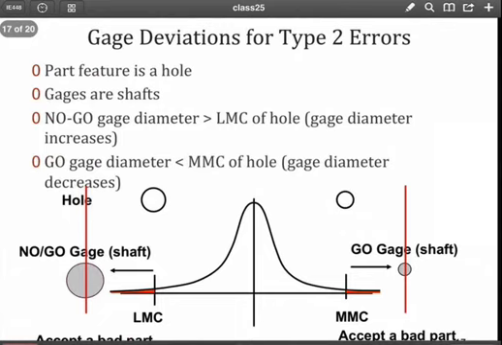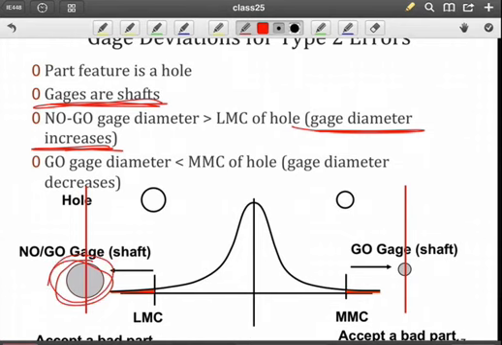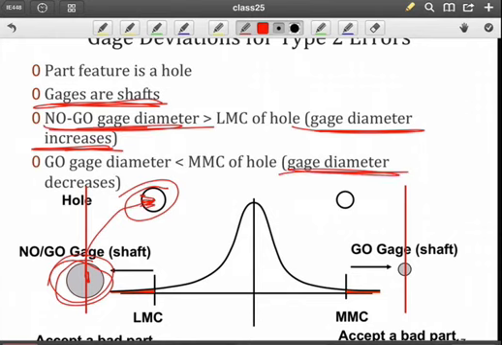Well, the same thing if the part features a hole, only now it's reversed in terms of the gauge diameter because the gauges are pins. And so if the gauge diameter is going to increase, in other words, we get larger because we're approaching a value greater than the LMC condition for the hole, then you can see what's going to happen. We won't be able to fit that pin into the hole, and so we would say it passes the no-go test. Conversely, the gauge diameter is decreasing.